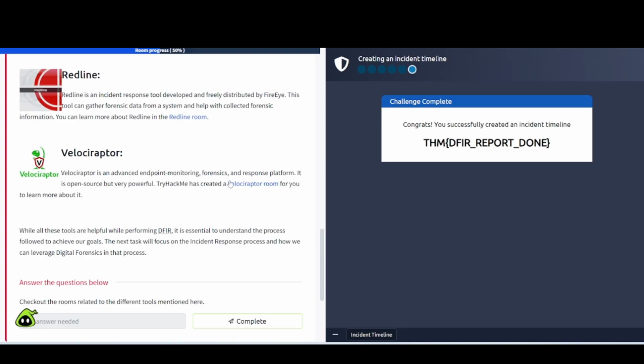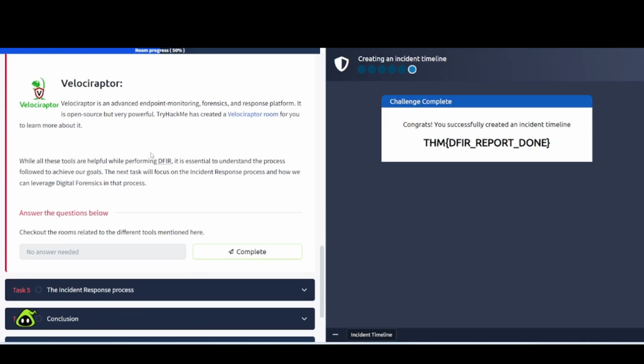Velociraptor is another well-known tool out there, an advanced endpoint monitoring, forensics, and response platform. It is open source but very powerful. TryHackMe has created a Velociraptor room for you to learn more about it. All these tools are helpful while performing DFIR.